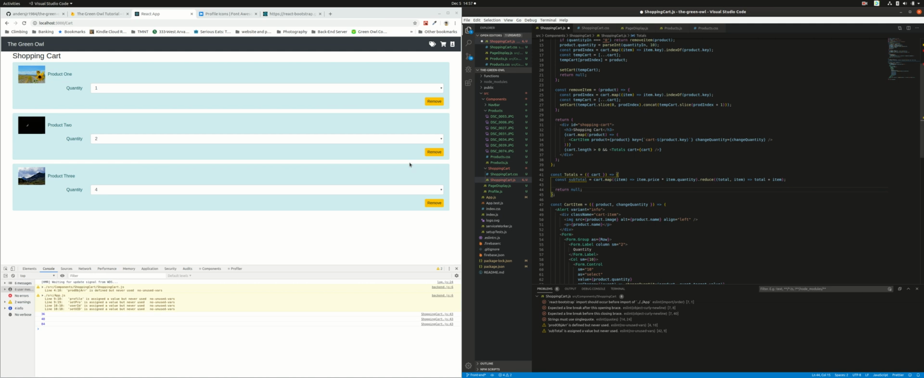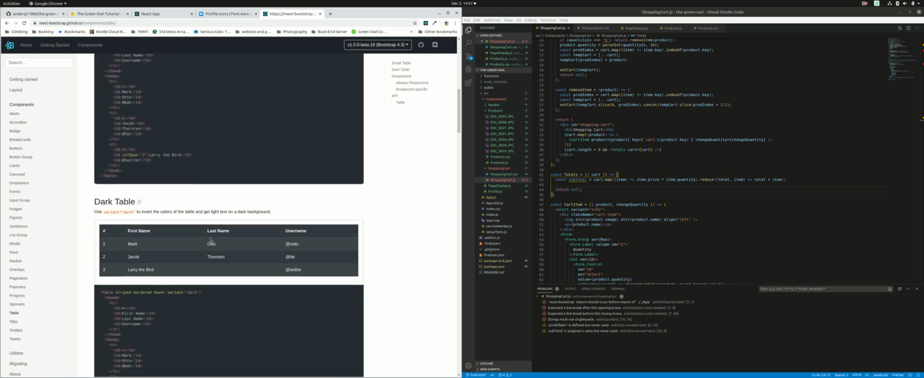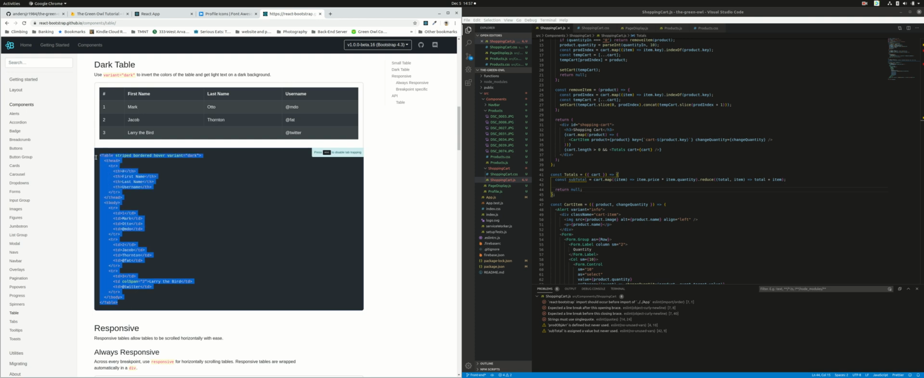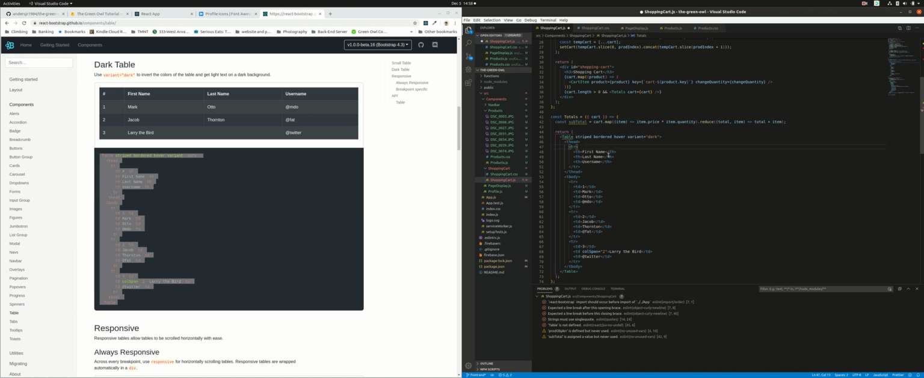So what I want to return here is a small table. It looks a little bit like this. Let's do a small dark table. We'll just copy this. Do this, and we'll have the header row, but we won't even have a header row in it. We'll have total. We will have tax. Actually, we'll have subtotal.